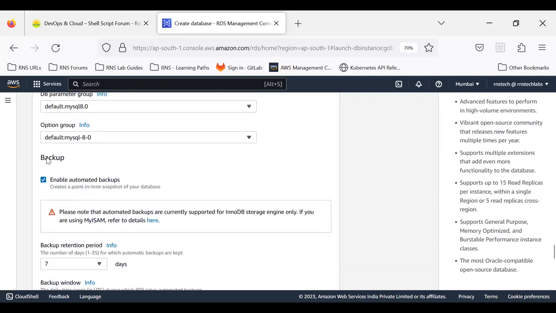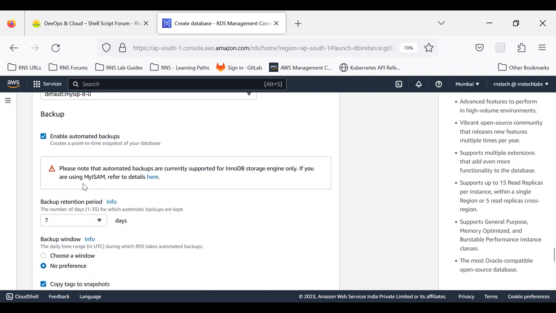I'm enabling automated backup. Yesterday we didn't enable it. Let me enable automated backups and we'll see. Whenever you enable automated backups, the retention period can be a maximum of 35 days. But manual backups you can keep as long as you need. Even these you can store in the backend, in S3 storage, and keep them.